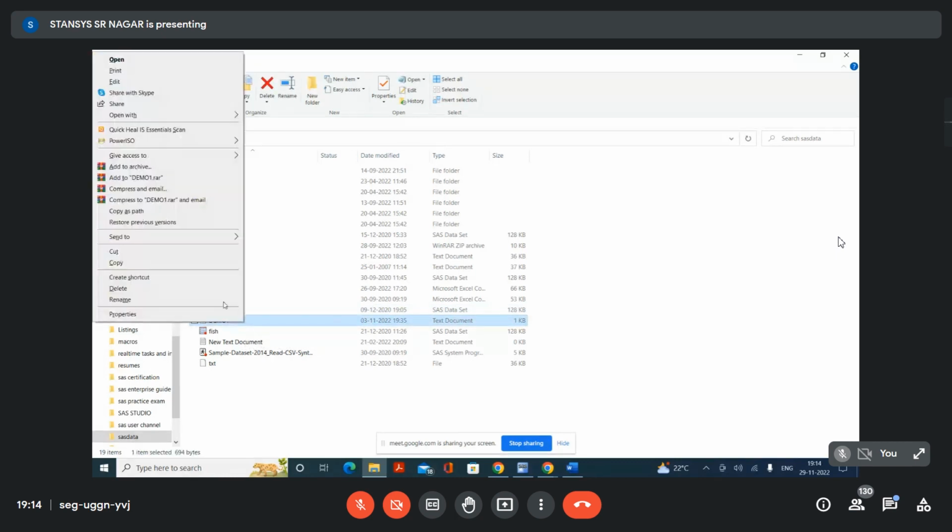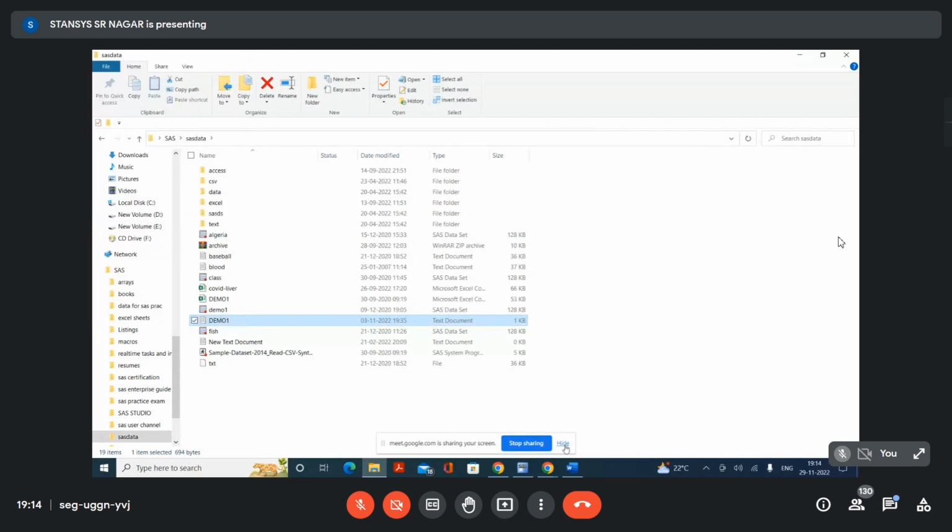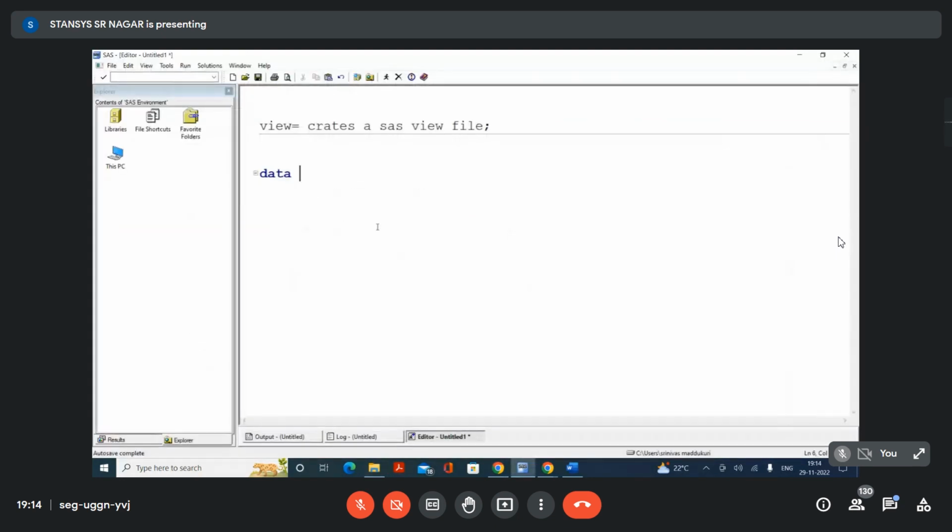Shift, right click, copy as path. Now go to the program. I am writing data dataset name; infile path of the text file; input empID name $ salary location $; run;. Tell me, if I execute this program, what will happen? Dataset EMP will be created.